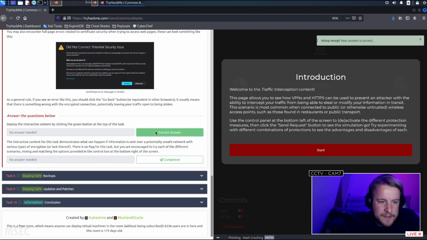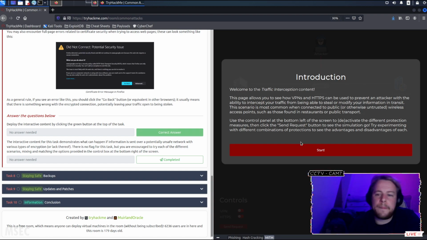Deploy the interactive tasks. The interactive content for this task demonstrates what can happen if information is sent over a potentially unsafe network with various types of encryption. There is no flag for the task, however you're encouraged to read each of the different scenarios, mixing and matching the options provided. Right.